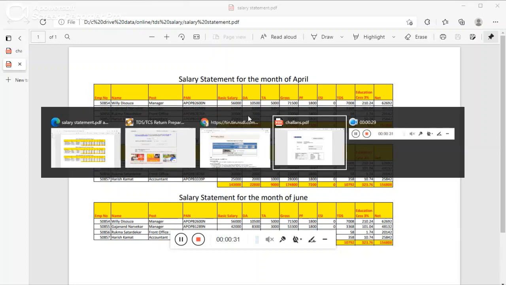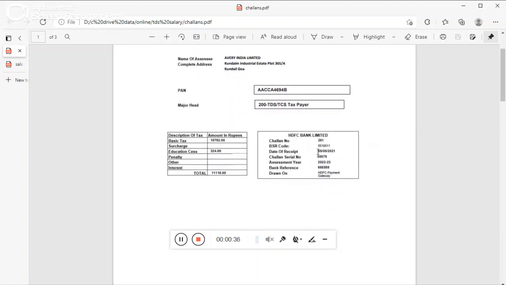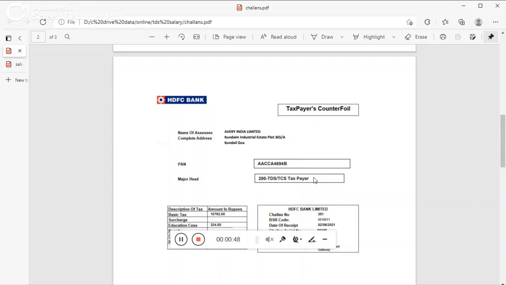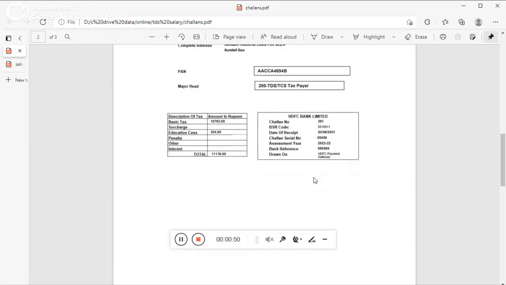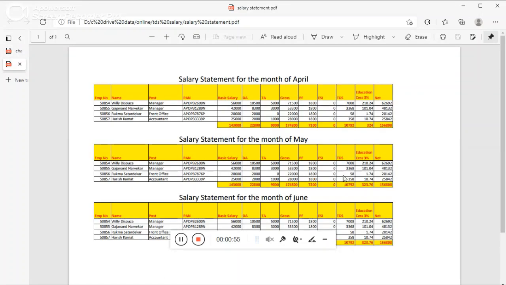Secondly, we require the challans paid. Here I have given you the challans which are paid. This challan is paid on the 5th of May, and the total challan paid is 11,116 rupees. The second challan is paid in June. The third challan is paid in July. So three challans are there. For TDS on salary, we pay all the employees' TDS in one challan only.